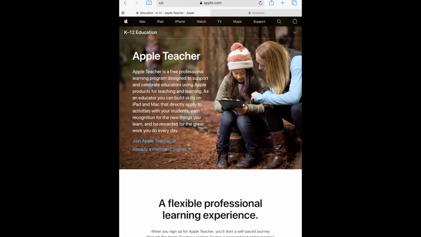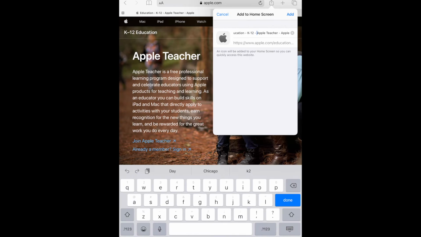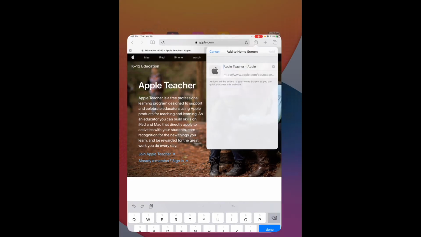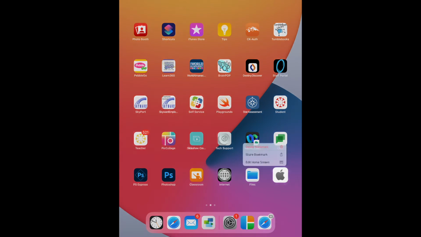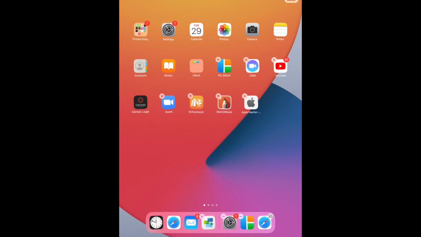Another great feature of Safari is that you can add bookmarks to your home screen for quick and easy access to websites you use frequently. To do this, again tap on the share arrow and tap Add to Home Screen. Type the name that you would like to appear with your link, then tap Add. You can see that the link has now been added. I can move this to wherever I'd like it to be on my home screen, or if I don't need it anymore, I can click the X to delete it.